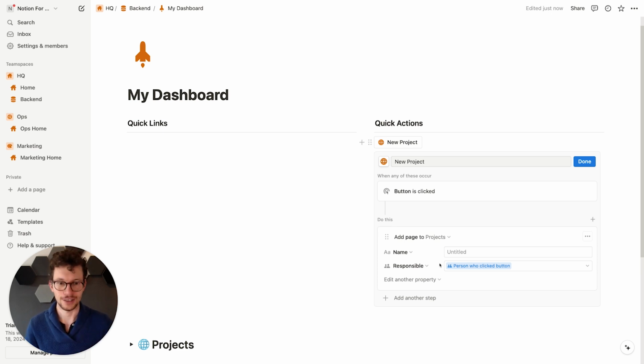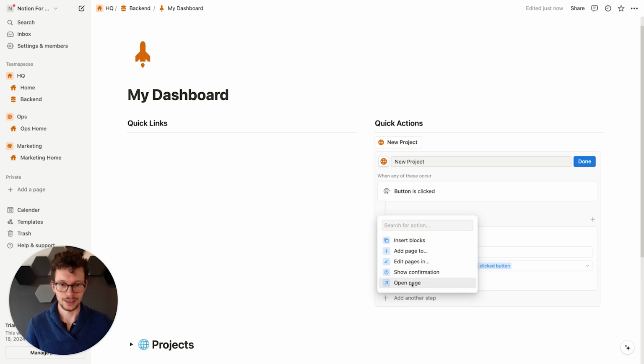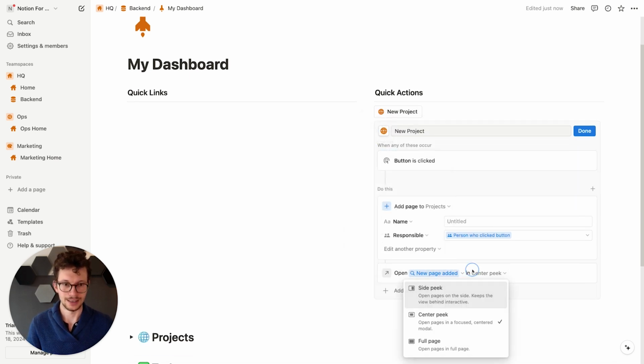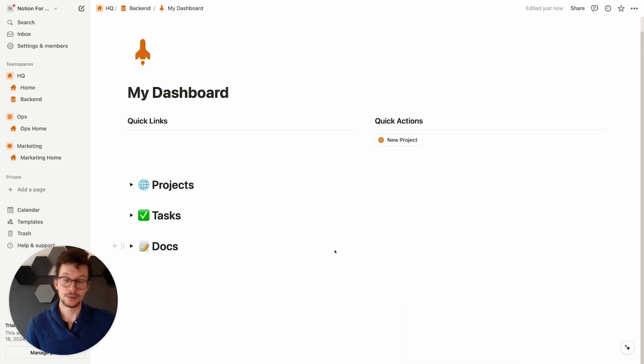And that way, again, you can just enforce that people do this without them having to do additional data entry. And then last but not least, we have also here the open page, the new page added in side peek option. All right, let's click on done. And then I quickly just add the other two buttons, and then we're pretty much already done.